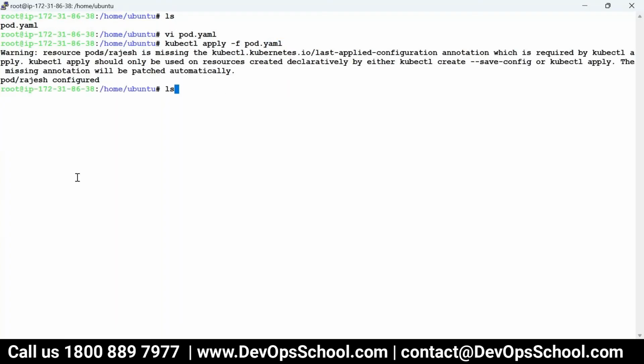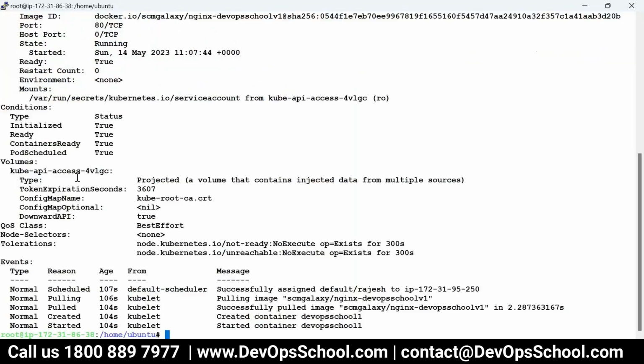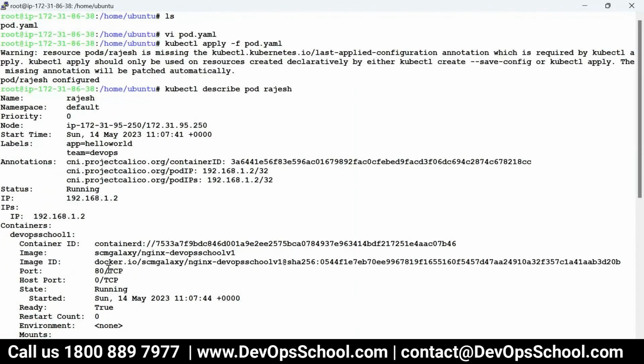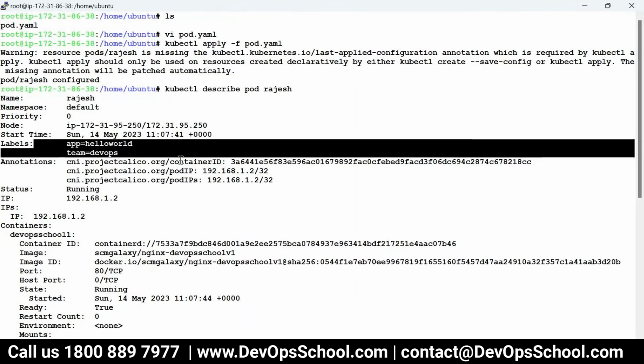You can describe this, describe pod, and then the pod. What is this? Pod Rajesh in the default. Look at this, here you have this one. There are a few more combinations there.